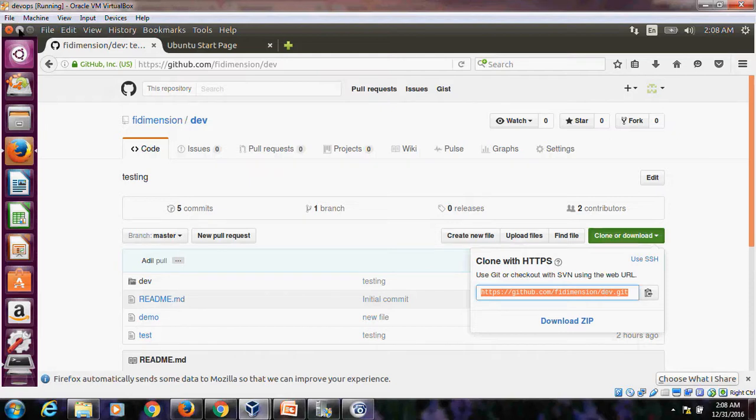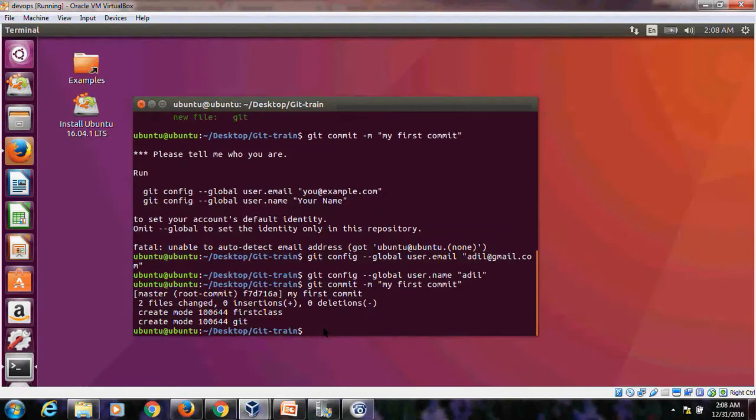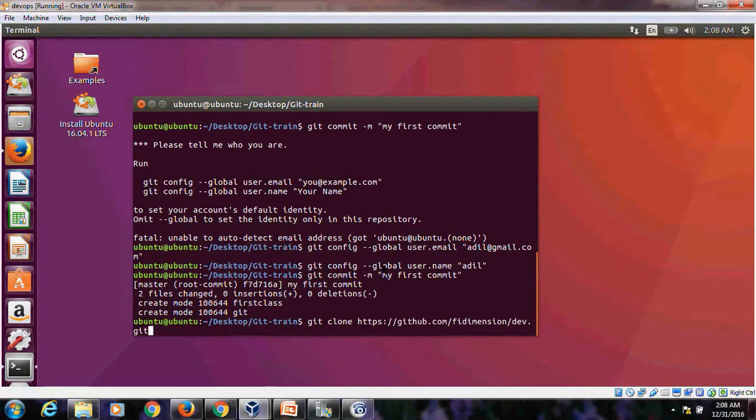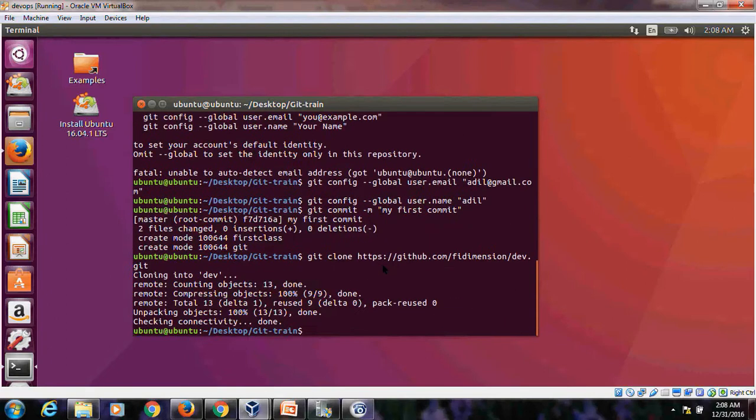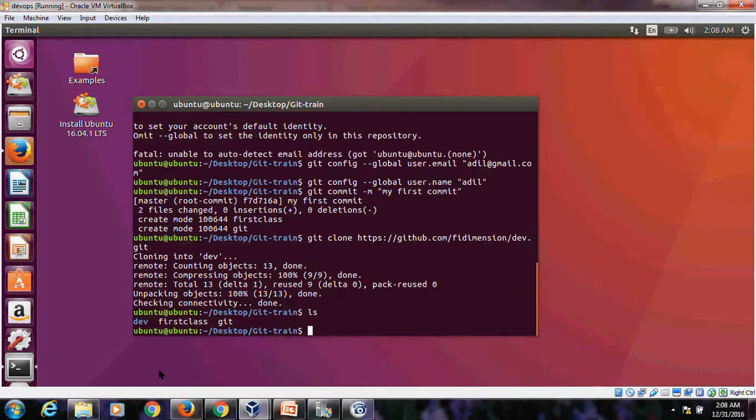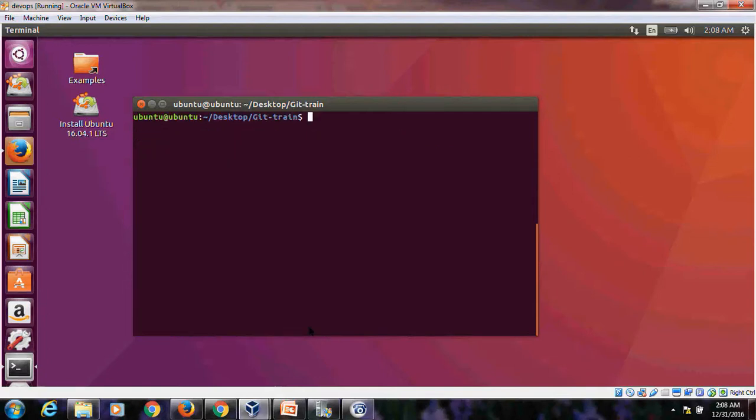So now minimize it. I have copied that one. Over here, to clone, to create a connection, there's a command called git space clone space paste, enter. So it's trying to clone. You can see over here, I have not created dev over here, but from that particular website, I got the dev folders, everything. Now if I type ls, it says dev. I have got dev from that particular website. So clear this one. Now I have accessed all the particular files. That means I have downloaded that particular folder from that GitHub repository to my local repository.